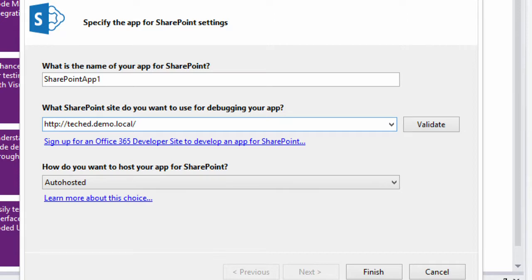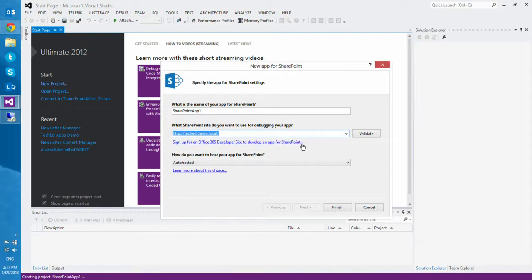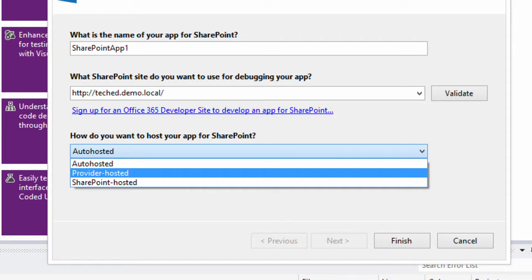It's not as tightly bound as the URL was for a server-side solution that we had previously, where it would check for a lot of dependencies and things like that that already existed in the site. This is more just, I need to know where to provision this so I can set the app up inside of that. And the last option it asks us here is, how do we want to host this? So as I mentioned, there were the three options for hosting: the auto-hosted, the provider-hosted, and the SharePoint-hosted.